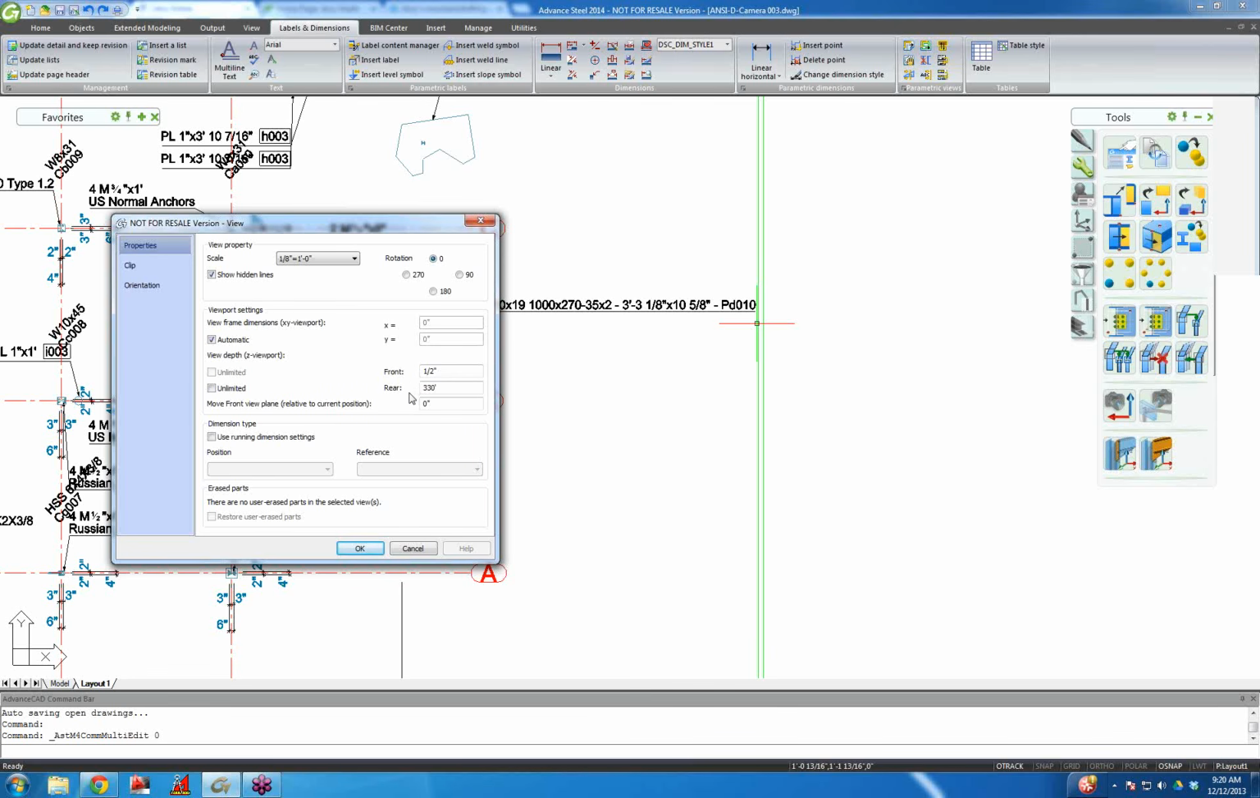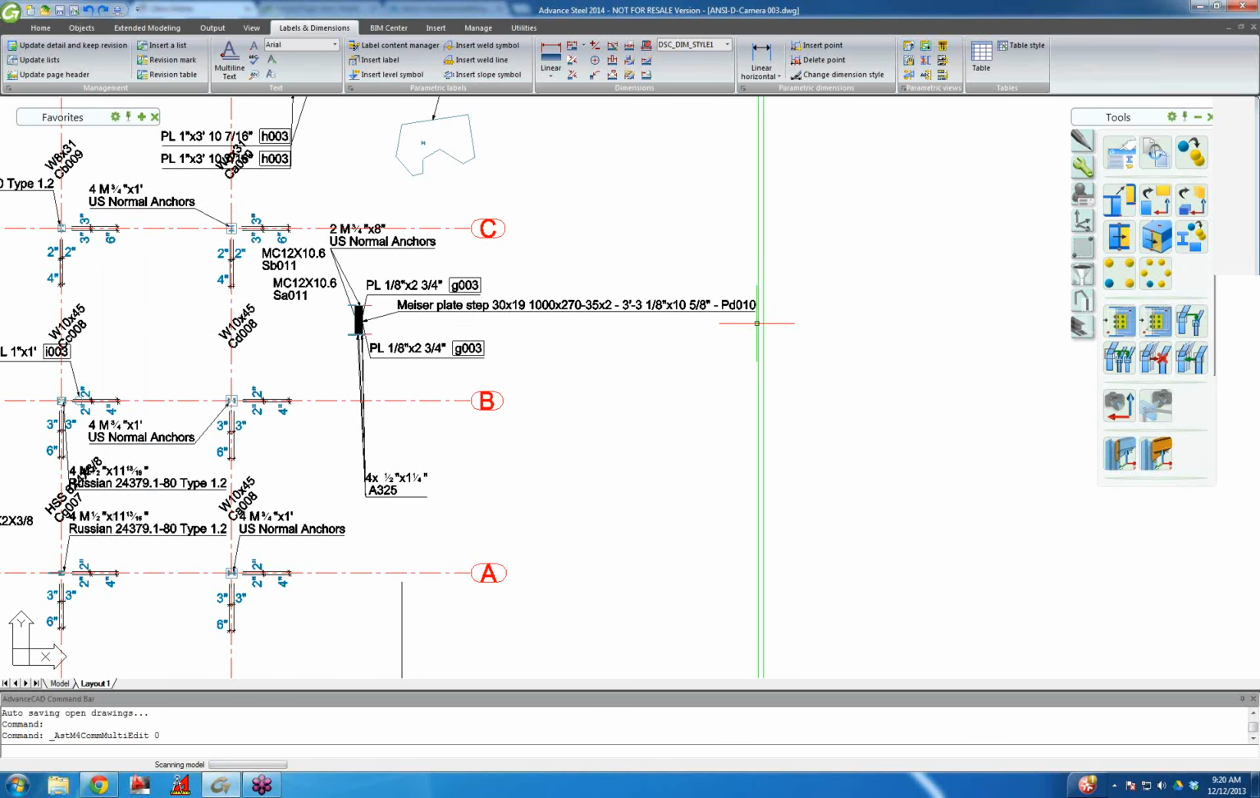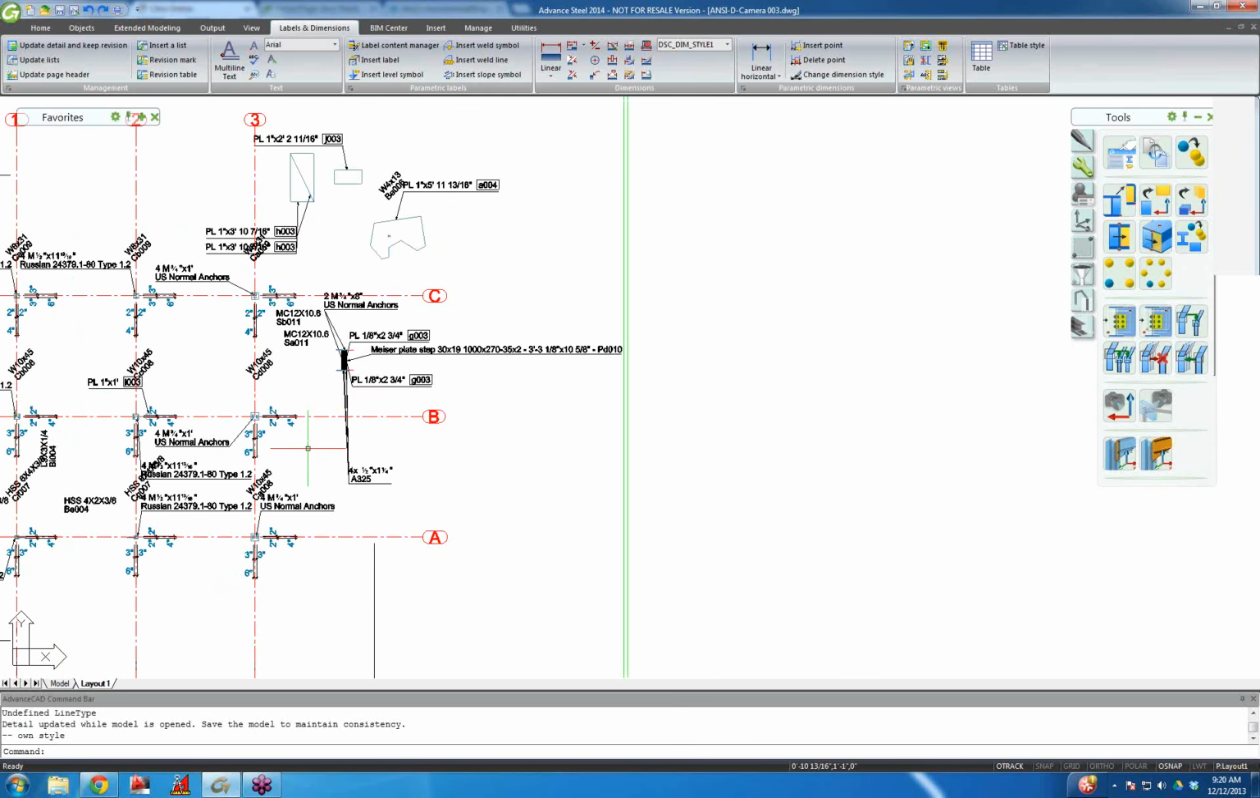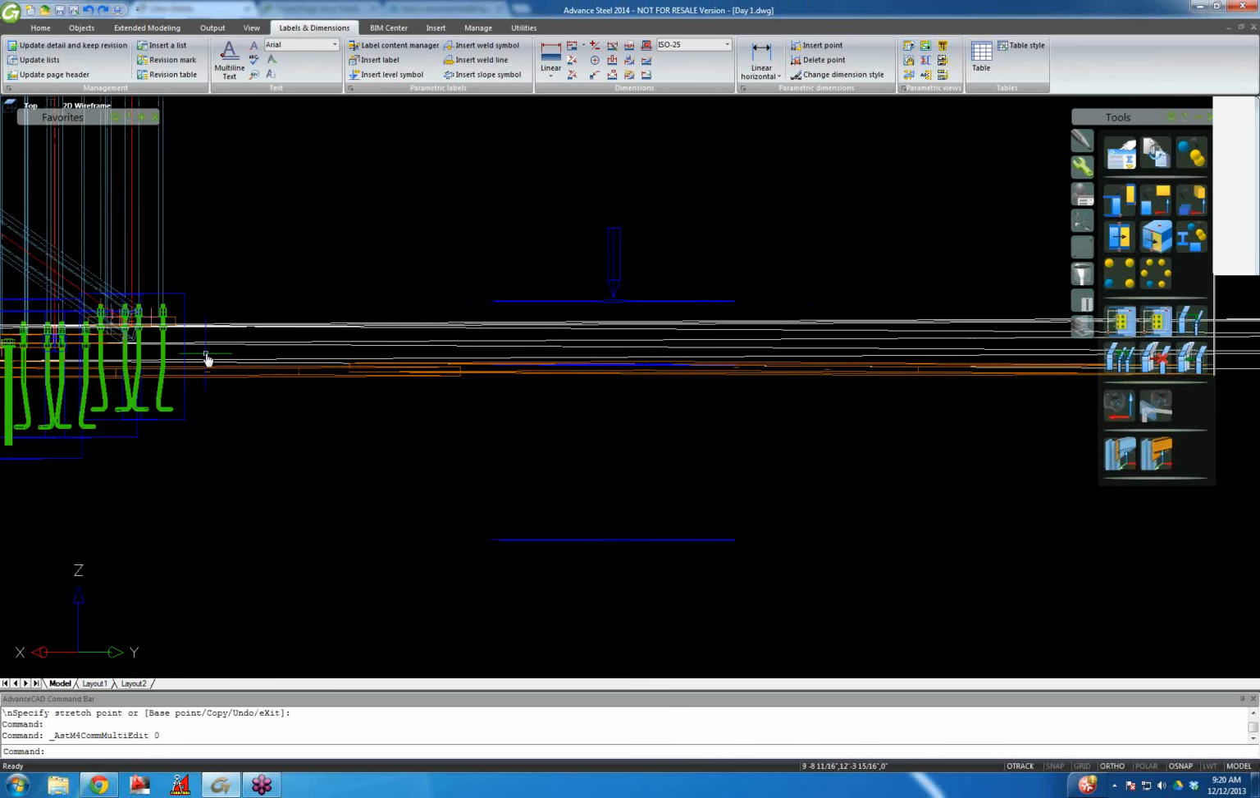Go to the front, make it 0 or something. You know, that will change. Hit OK. Detail updates while the model is open. Save the model to maintain. Oh, you have to save your model. Yeah, you have to save the model and all that stuff. Don't use the other method that I have showed you, but use the first one. Go to the camera and just modify the depth. After that, update your detail. As simple as that.